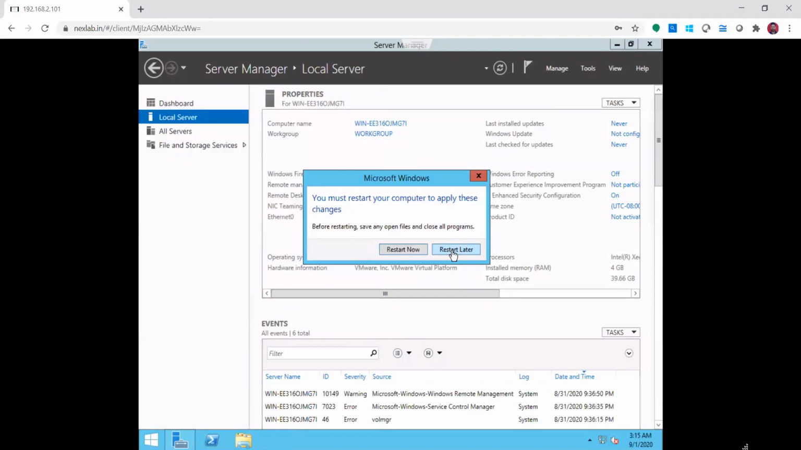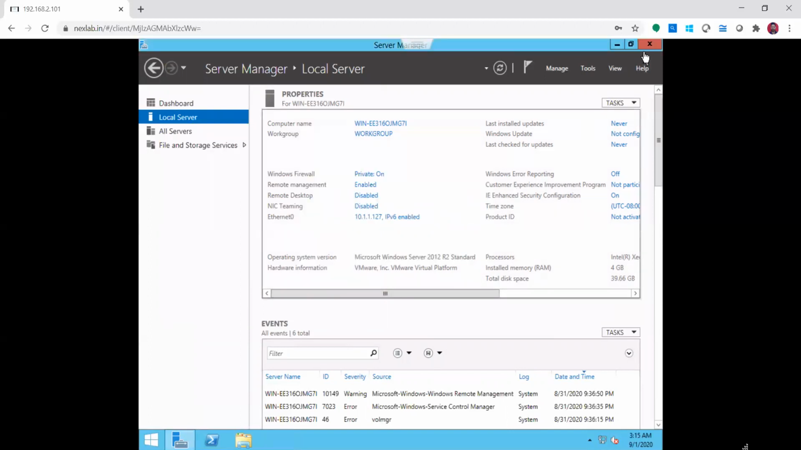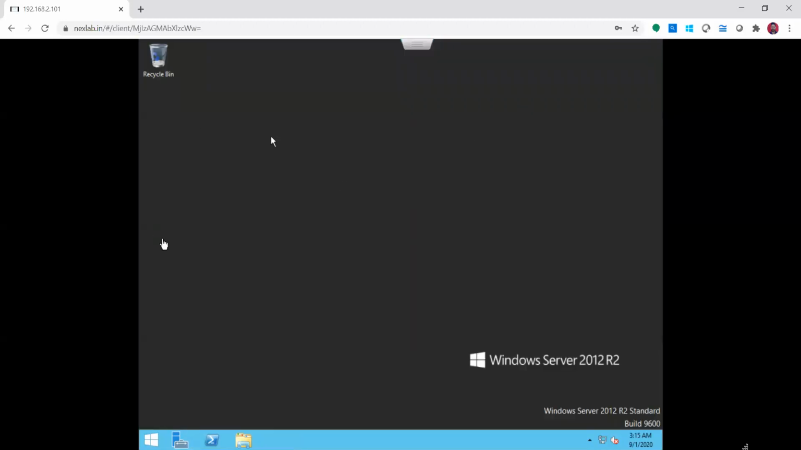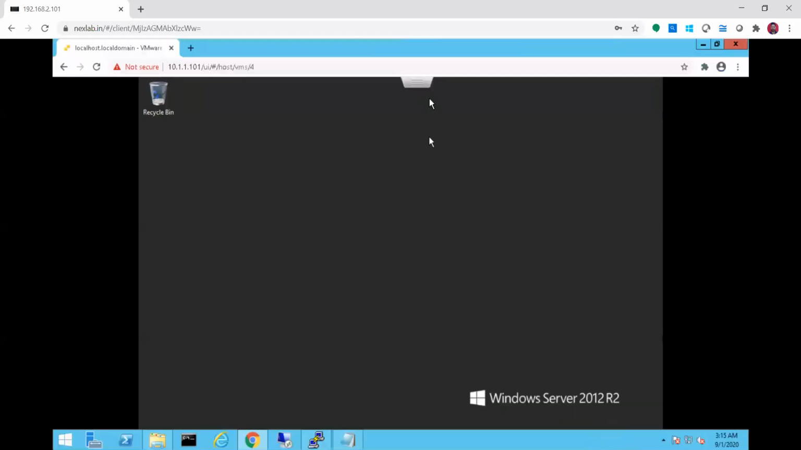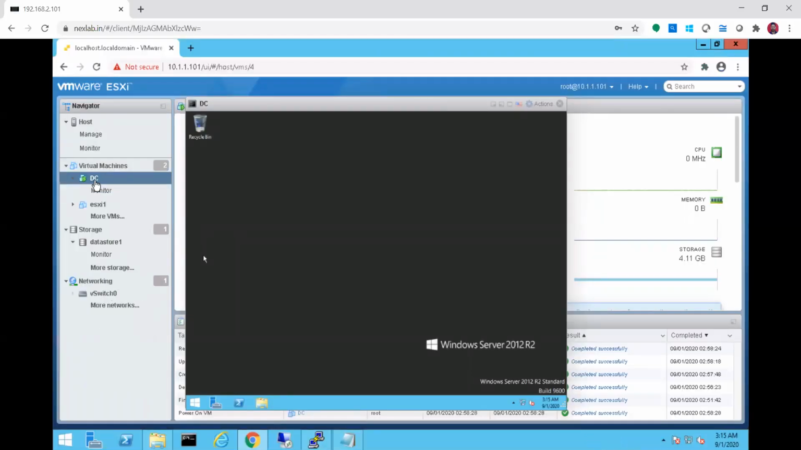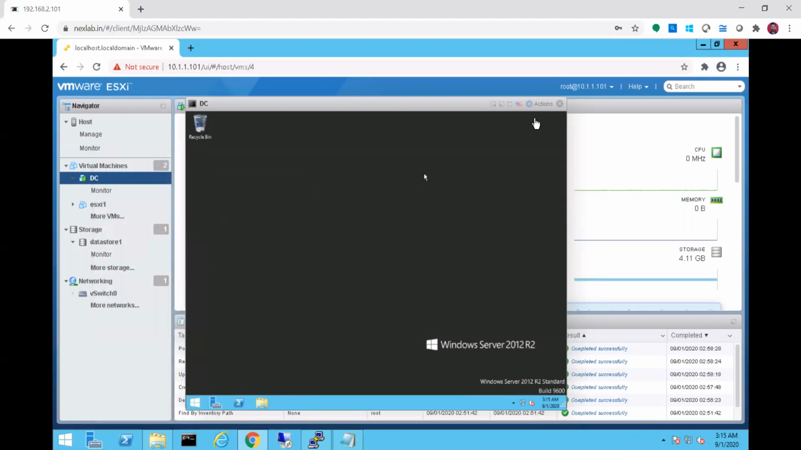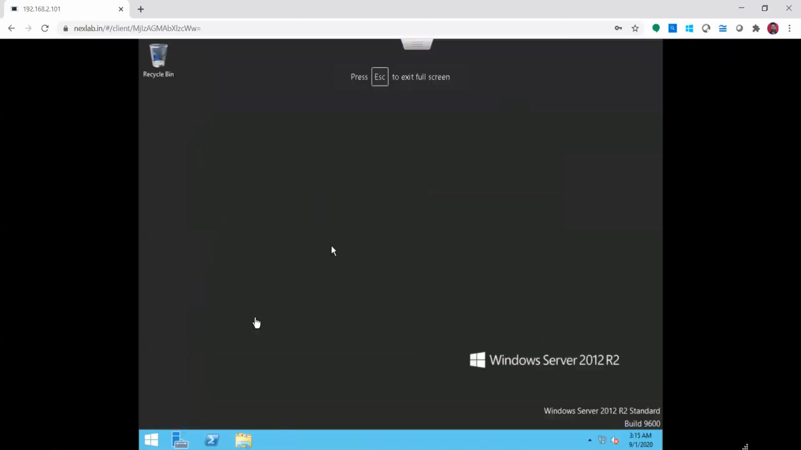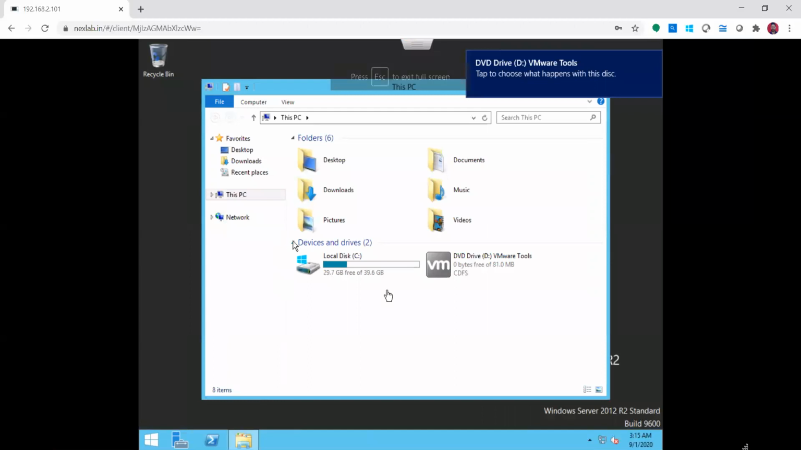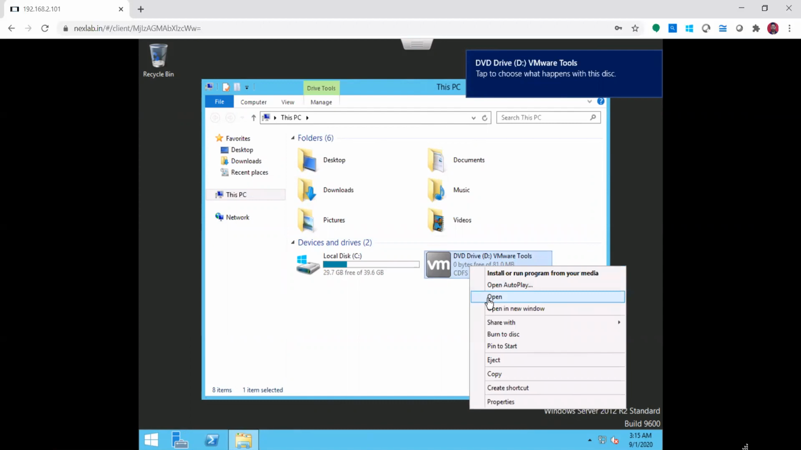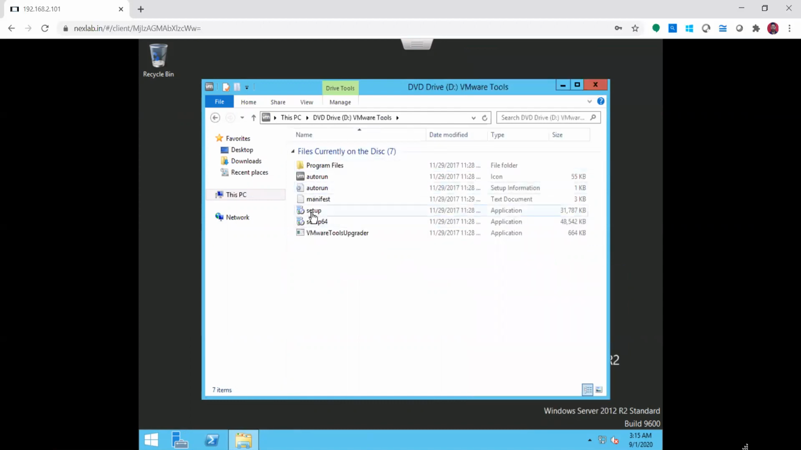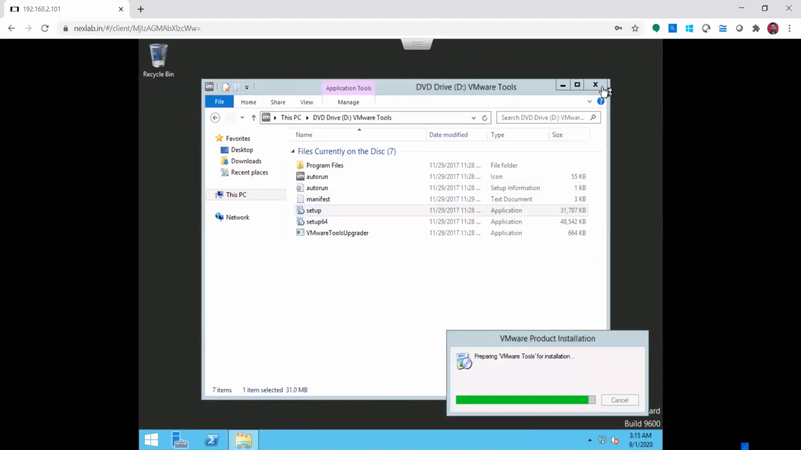Let me restart later because I have to install the VMware tools as well. So how do you install the VMware tools? Right-click on your machine in ESXi, go to Guest OS and select install VMware Tools. Just click on this part and maximize your virtual machine. Go to Explorer and you will see your VMware Tools disk is mounted. Just open it or run the install directly. Double-click on setup. Yes, the VMware Tools installation starts.